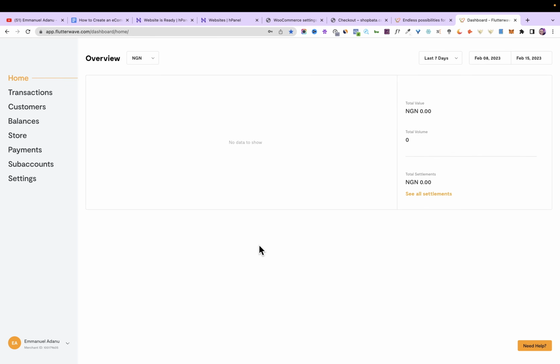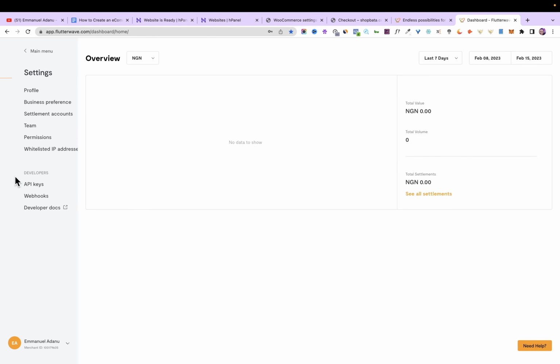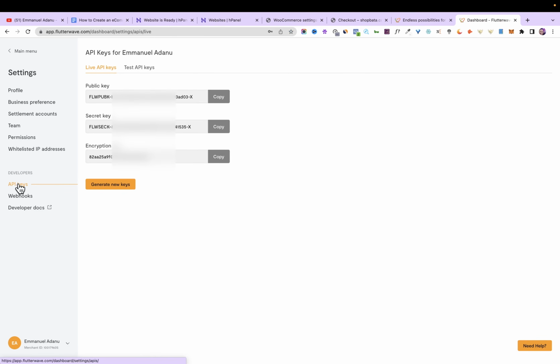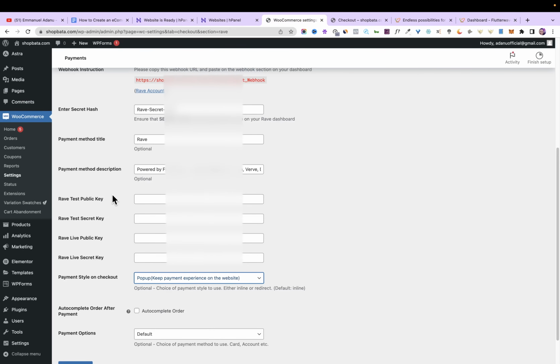Here inside your Flutterwave dashboard, just come over to settings and then click on API keys, then click on generate new keys. That will generate new API keys for you. You have 2 categories of API keys, live keys and test keys, right? So let's come over to our WooCommerce. First, we need to copy the test public key.